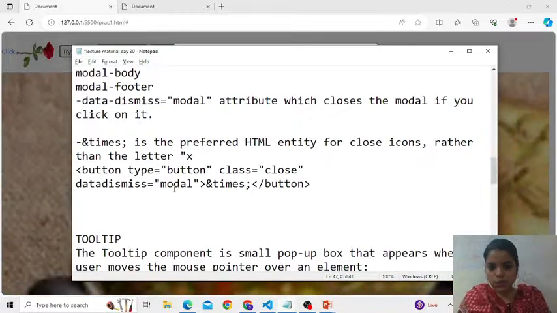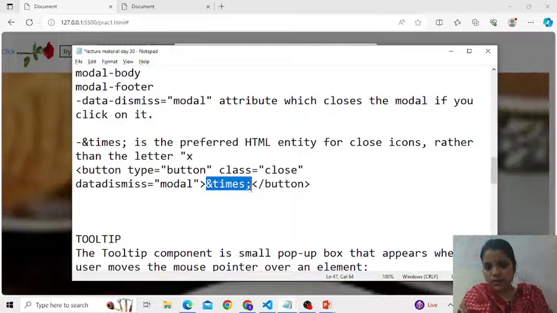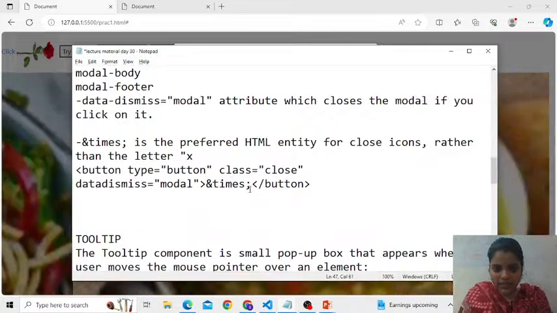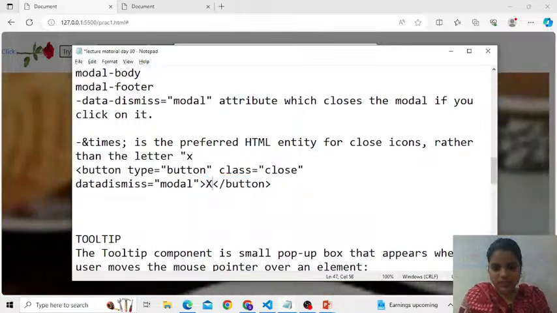Okay, data-dismiss model. And we are using something called &times; People, &times; — ampersand, times, and semicolon. Let me see how many of you understand. See, we can't type X to demonstrate the close button. In fact, X is a key here. No, this will not render the close button.